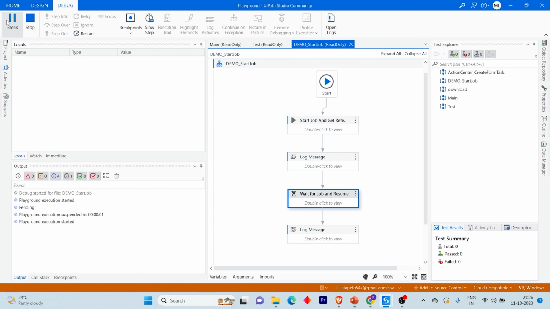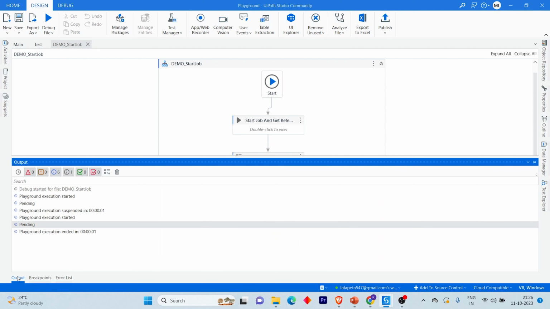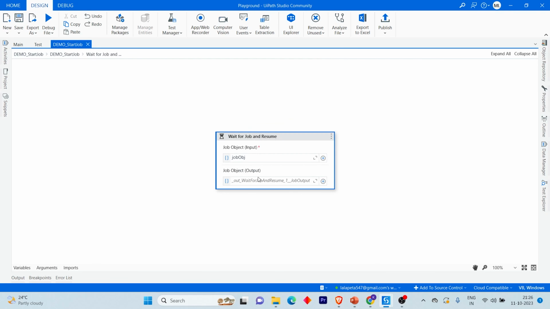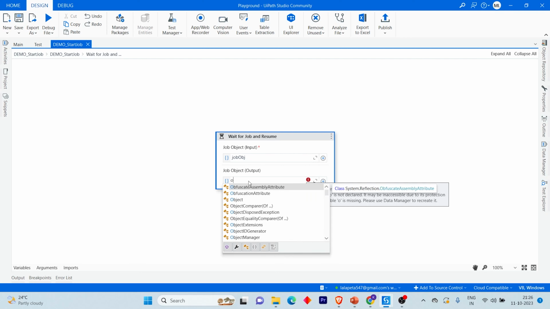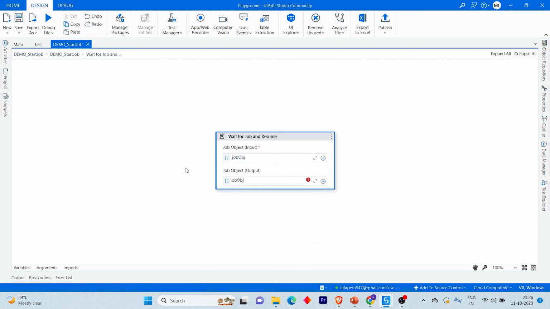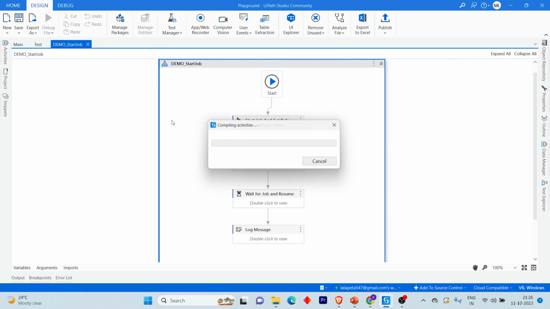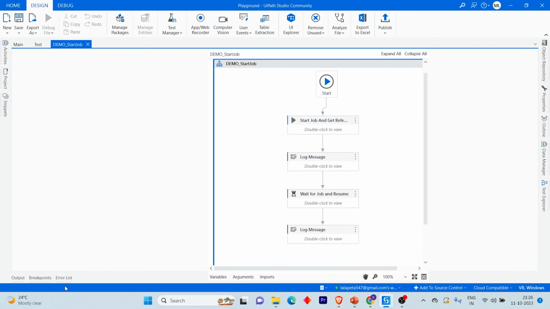So if I click on resume now, so you can see that it is still pending because I haven't got the reply from wait for job activity. So I've gave the job object. So I'm using the same variable. So this instance again will be stored in job object variable. Now you will see the changed status.